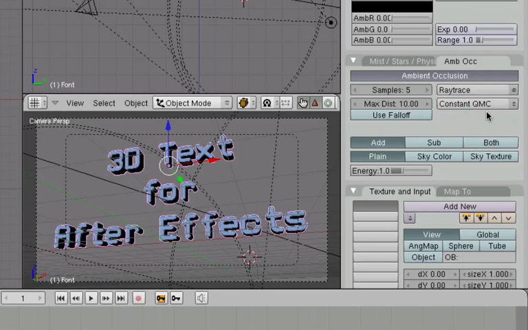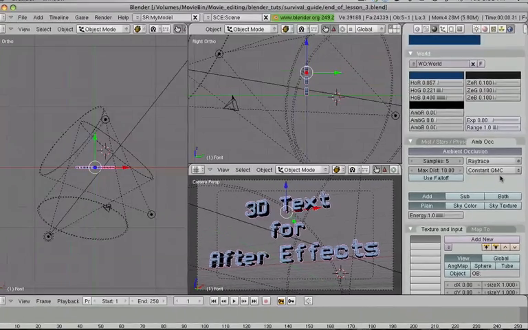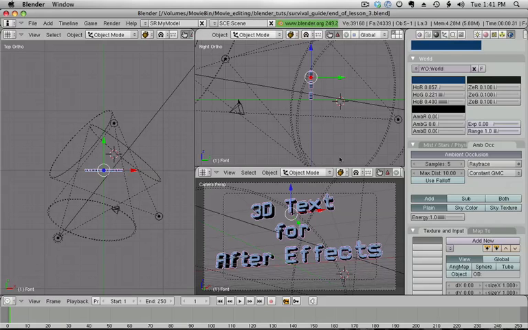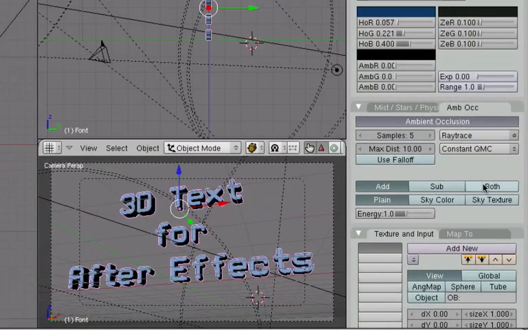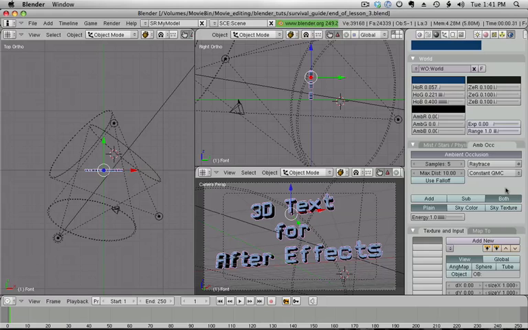Now I know you've heard about ray tracing often and that seems like a good idea. Well, let me show you why it's not. Right now I have my ray trace ambient occlusion, and let me turn on both the lighting and darkening of ambient occlusion, otherwise normally it only adds. I like this option better. Let's do a quick render. F10.